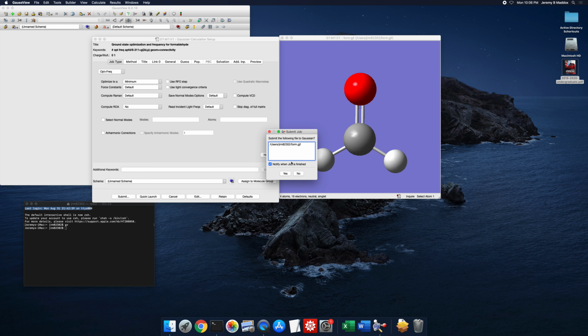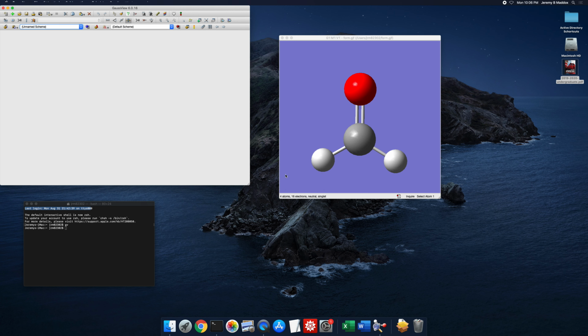Since this job is short, we don't really have to wait very long. So I'm just going to have it notify me when the job is finished. I'll just choose yes. So it's submitted the job. And now we're just going to have to wait a few seconds for this job to complete, and then Gaussian is going to pop up a dialog telling us that the job is done and give us the opportunity to open up the output files. This shouldn't take too long. We did choose a pretty good basis set, and so it will take a few seconds to optimize the structure, compute the vibrational frequencies, and then give us the output.